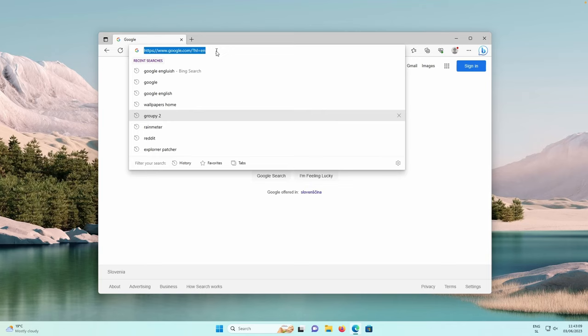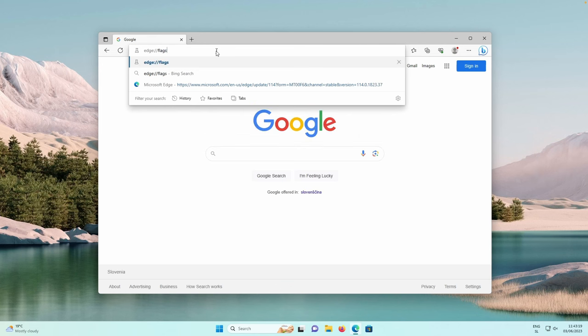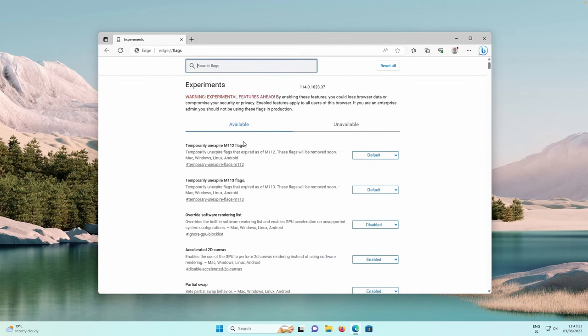After you updated your Microsoft Edge, you can close this tab and then you can go to the top title bar. Then you will need to search for edge://flags. Then you can press enter, and here we will enable a few experimental flags which will enable this brand new design of Microsoft Edge.